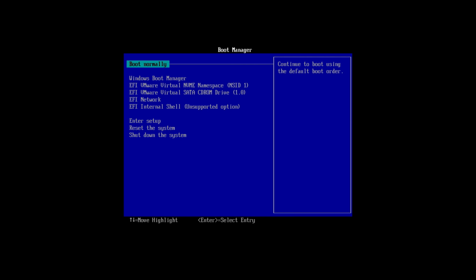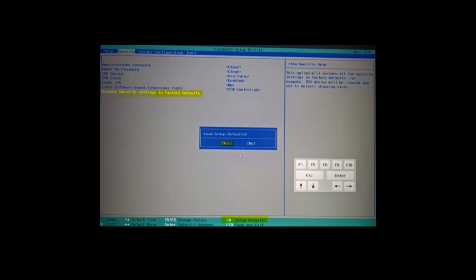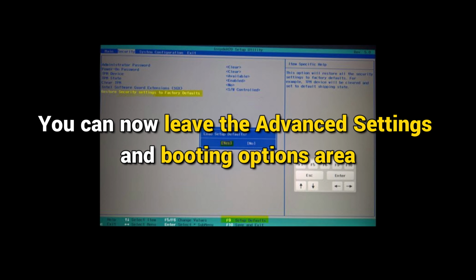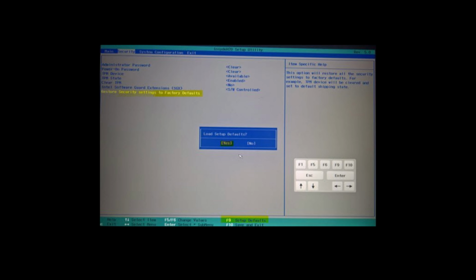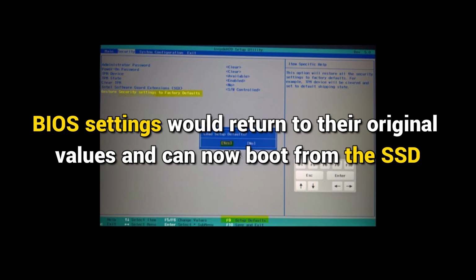On the settings page, hit the button to load the default BIOS options and click on yes when asked to authenticate the entry. You can now leave the advanced settings and booting options area. On completion of the process, your BIOS settings would return to their original values and you can now boot from the SSD.